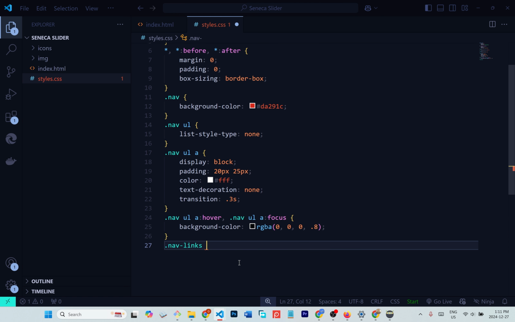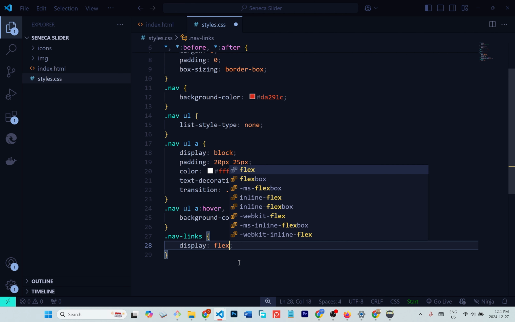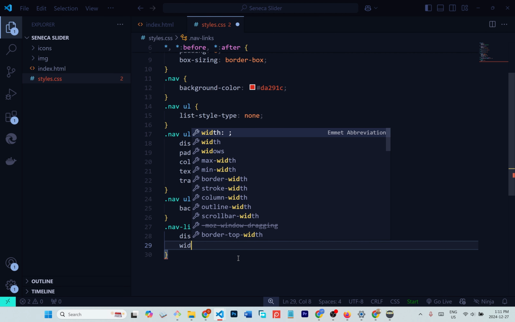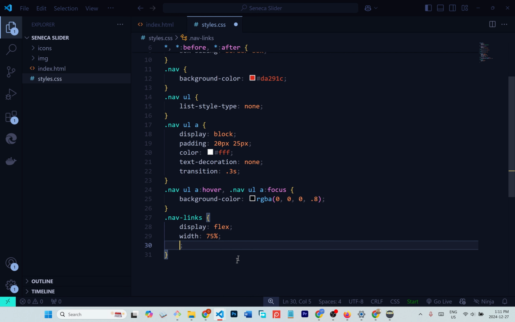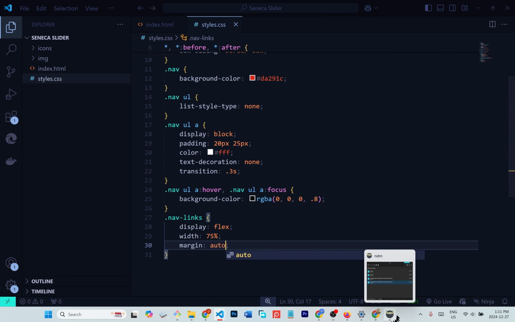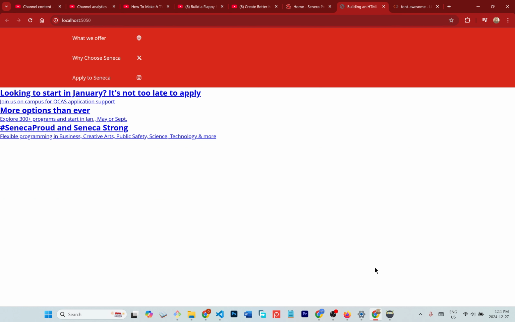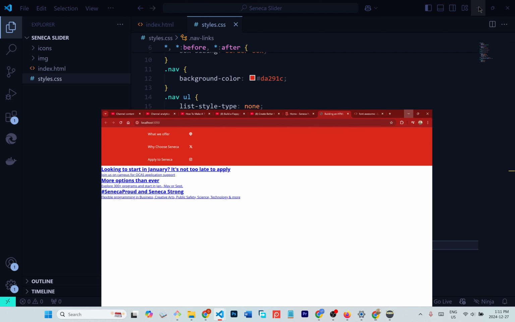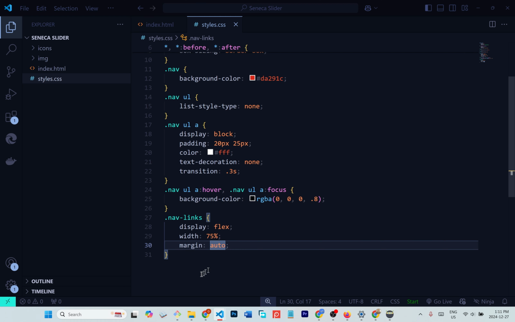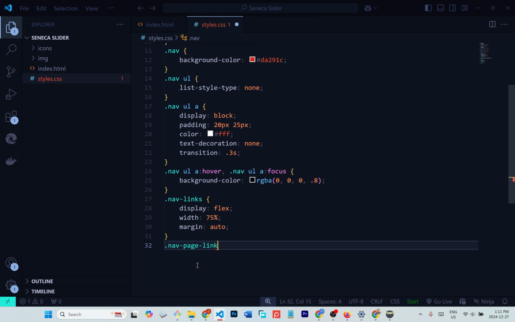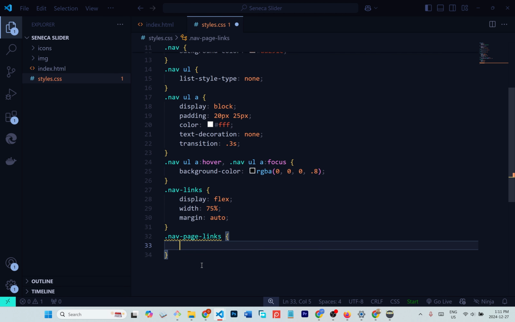Then now we want the nav links. So display flex. We want the width to be 75%, and I want the margin to be auto. Okay, let's see. All right, so we just need to line them side by side. So let's continue. The next thing we want is the nav page links. Let's just give it a flex grow of 5 and see how that works.